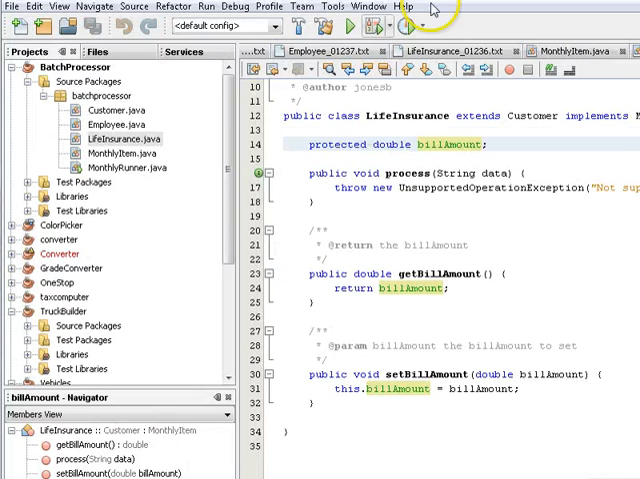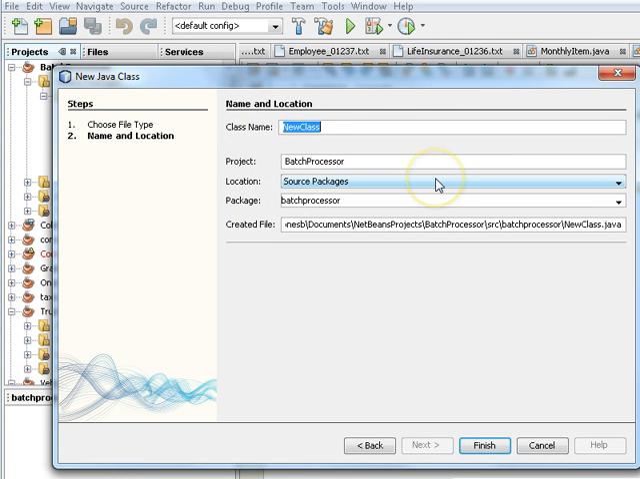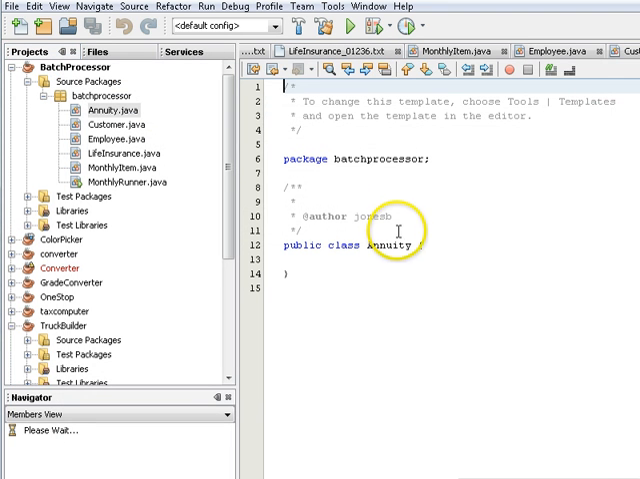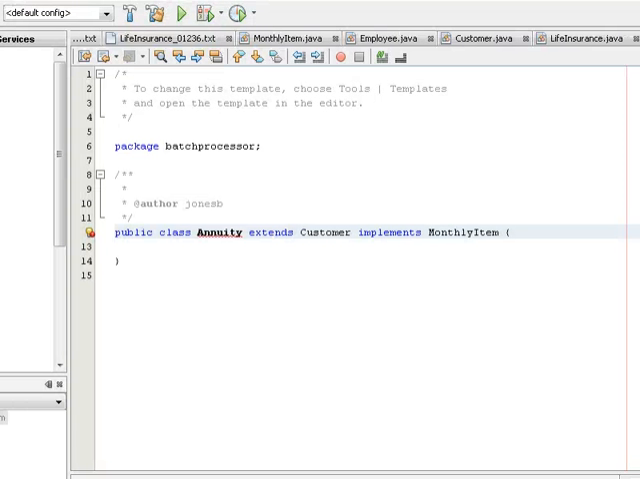Okay, last class to make now. Right click, new Java class. Let's make this our annuity. Remember, annuity is something that pays out periodically. It usually starts with some kind of lump sum payment. Okay, annuity extends customer, which is going to give us the first name and last name fields, and implements monthly item. Okay, and then we save.